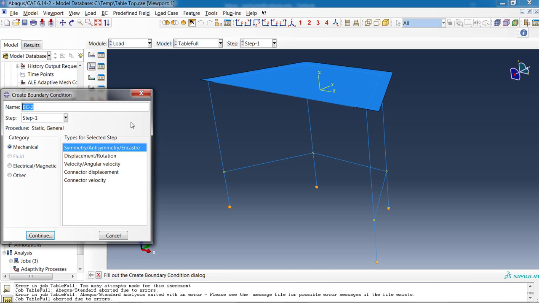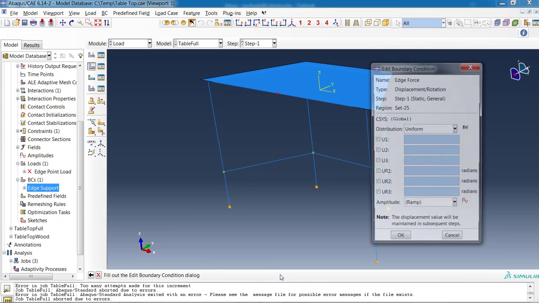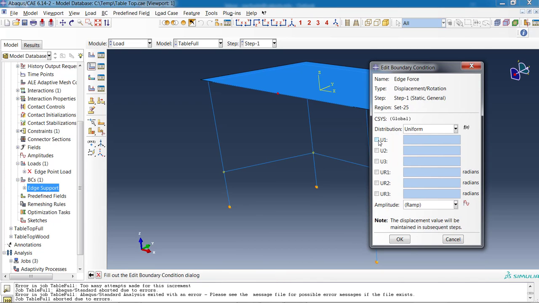So I'm going to have an edge force boundary condition. I'm going to always switch to displacement rotation because then I can choose everything on my own. And I'm going to apply that to this point that used to have the force applied. And then I'm going to specify that at this point, I'm going to set all of my displacements and rotations.